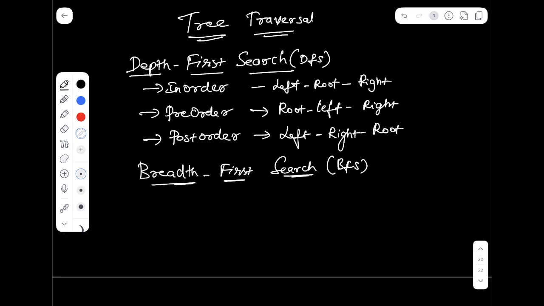In our previous videos, we saw tree traversals. As you remember, we have depth first search and breadth first search. In depth first search, we saw three different types of DFS: in order, pre order, and post order. For all of them we have notations here: left, root, right, and root, left, right.